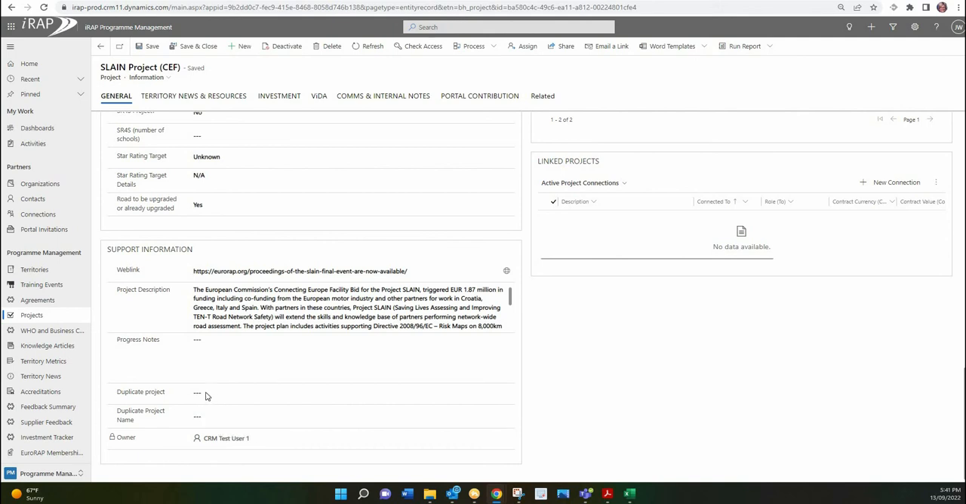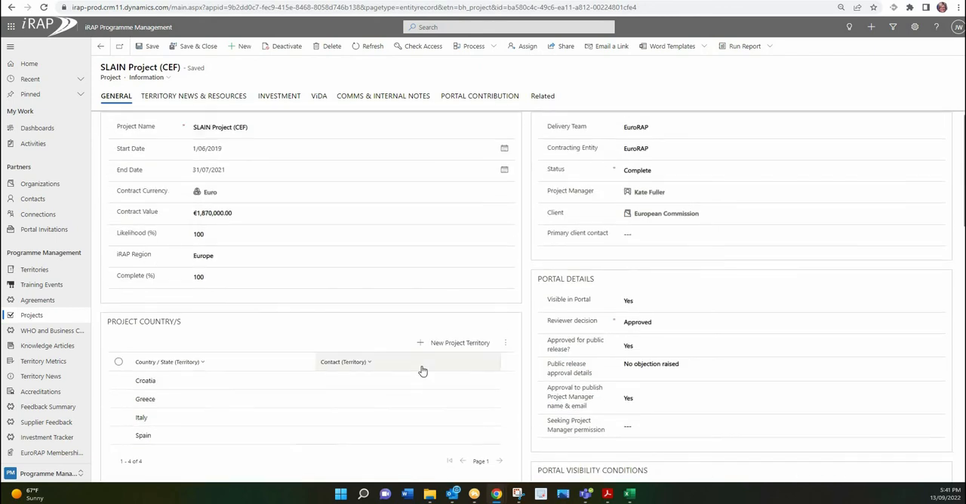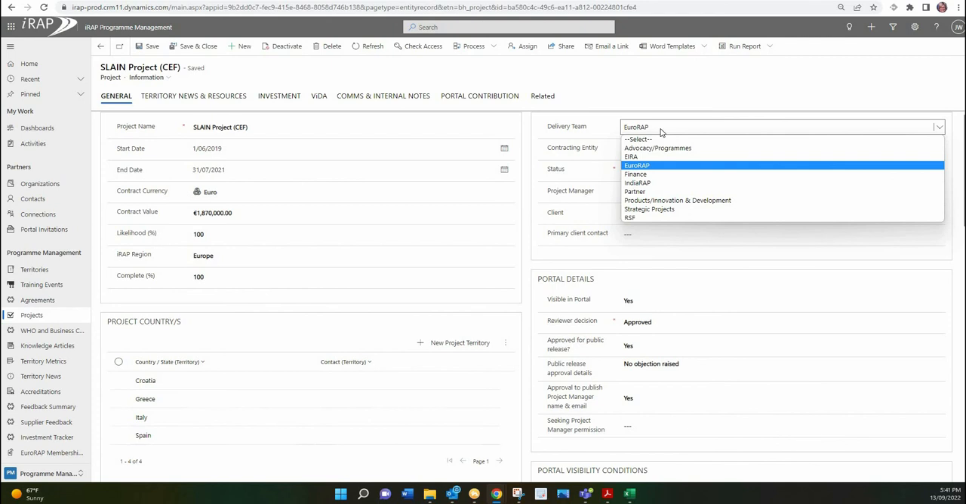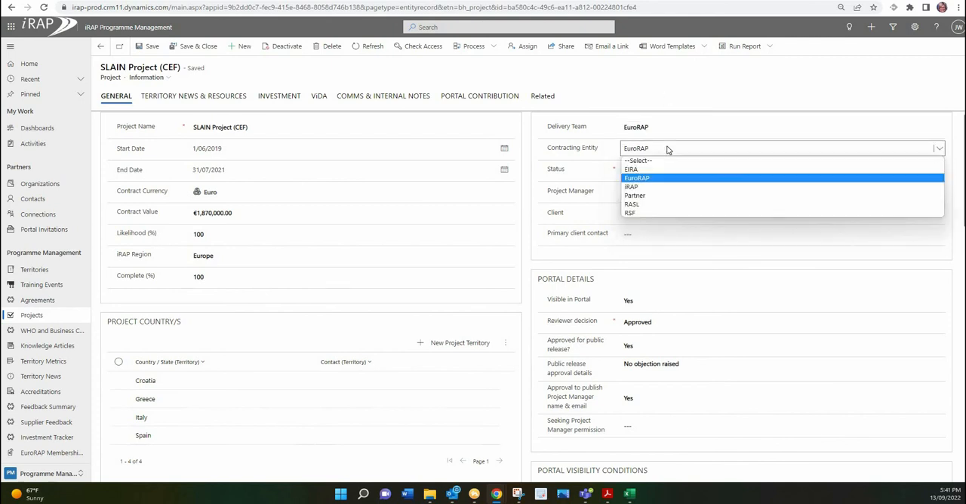And that's where we can just note that this project is part of the other, and it saves us perhaps double counting some of these metrics further up. If we go up to the right-hand column now, you can see the delivery team and all the options to put in here. Contracting entity.